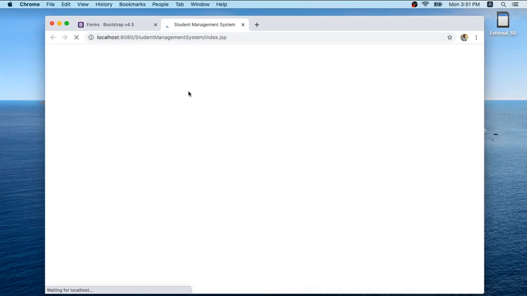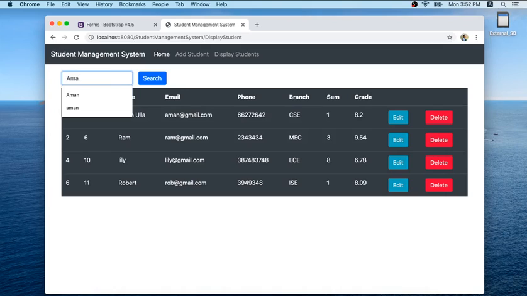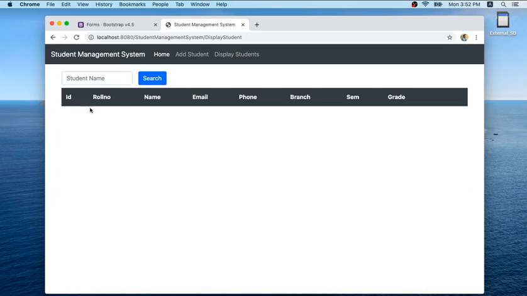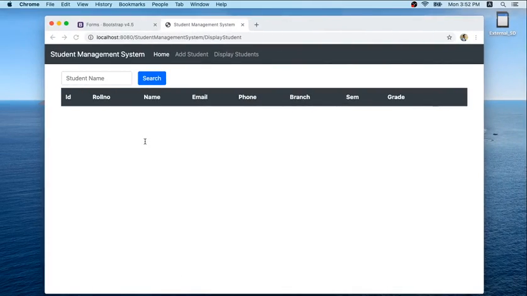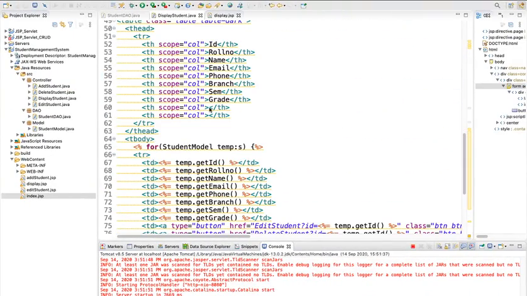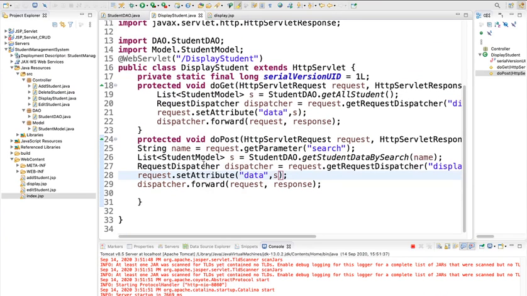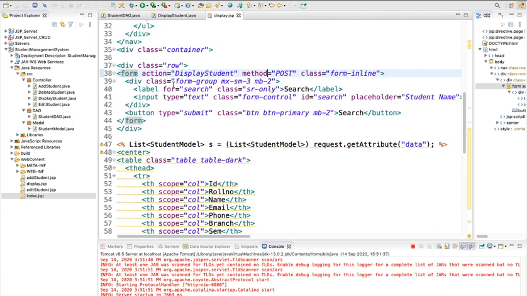Okay, server is started. So I'll quickly check if search works. So I'll say Aman and I'll press search. Again I have some error. No, I don't have an error. Then why is it not displaying this data? If I say just A. Okay, so let's verify where we have gone wrong. I think I'm getting the search data, right? Yeah, I'm getting this form.